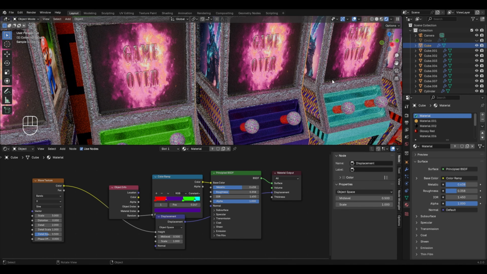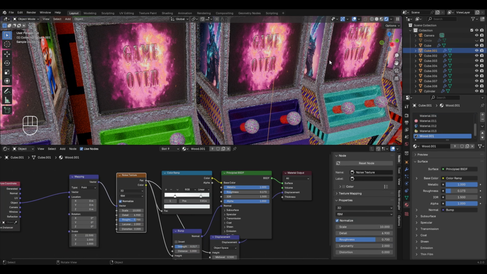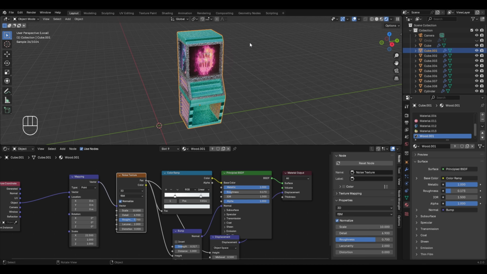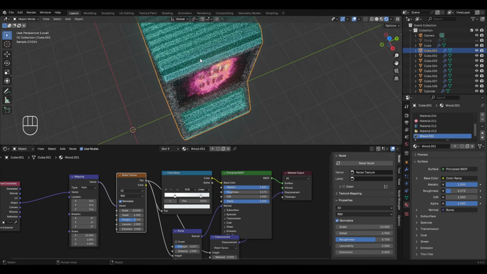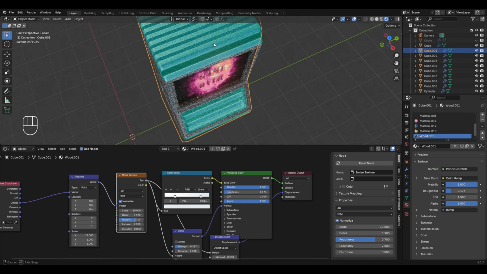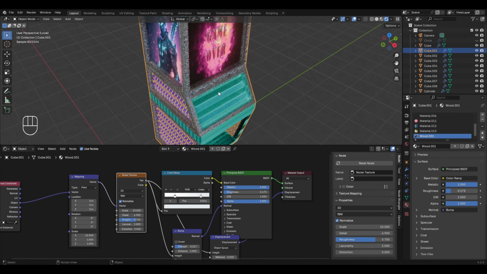And by doing this, you will notice this band-like pattern appearing on the material applied on the machine's body. In fact, to see the material in a better way, I'll select one of the machines and press the forward slash button to keep the focus only on the selected object. And now you can see the effect of the wave texture and the displacement node on the material of this machine.